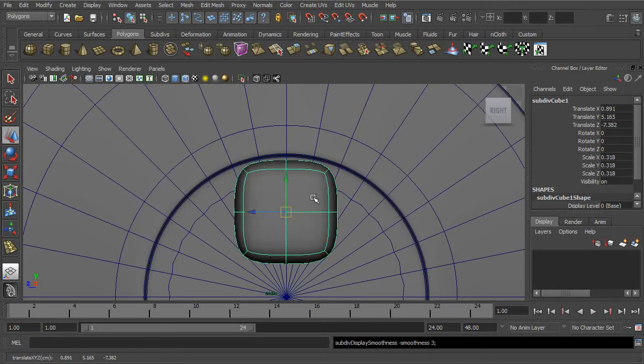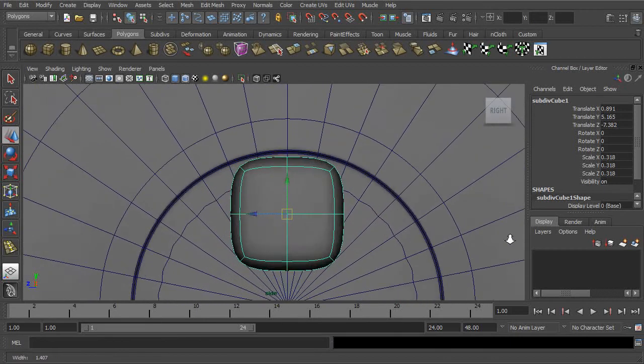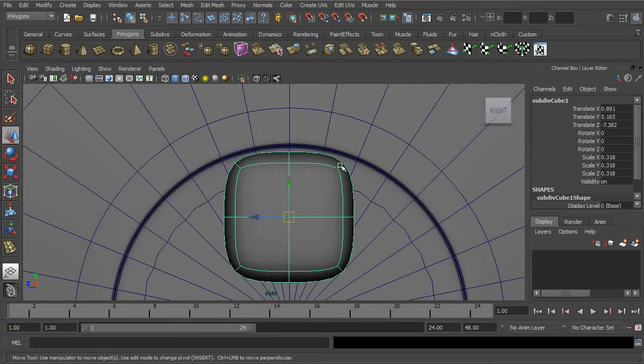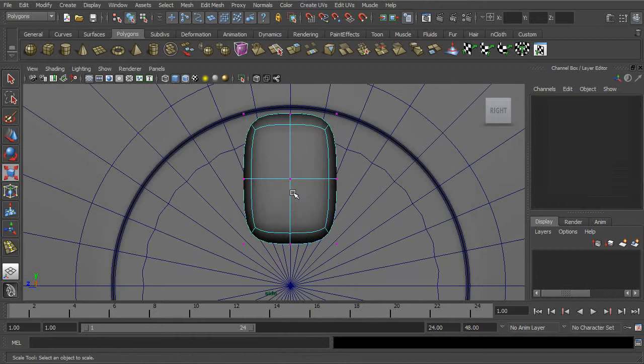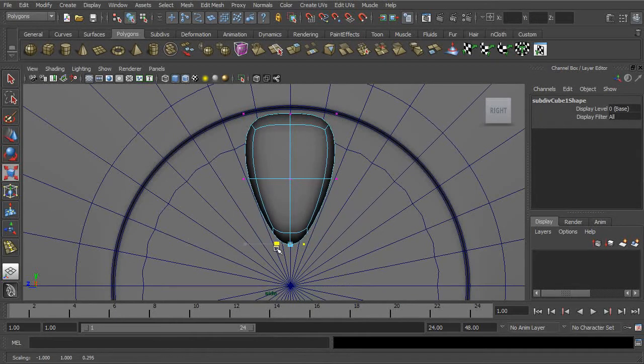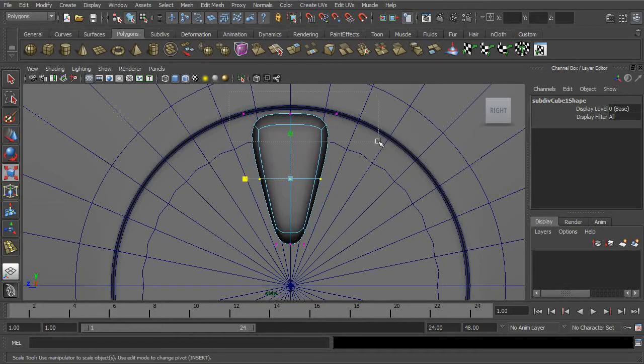You can hit 3 to show the smoothing for that subdivision surface. Okay, 1, 2, and 3 will show the different smoothing, and that's just the display of the subdivision here in our viewport. Okay, let's go ahead and I just want to kind of scale this down a bit. Let's take those vertices down there at the bottom and scale those in and just create kind of a tapered effect here.